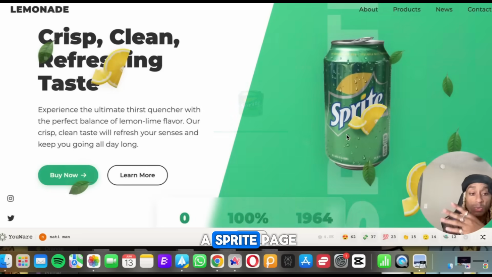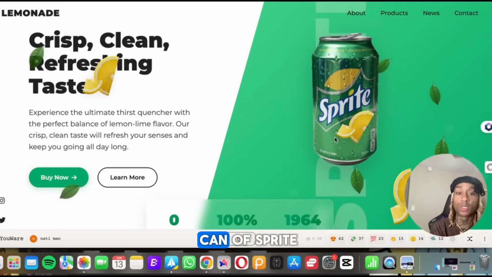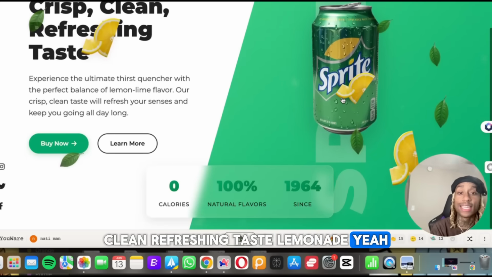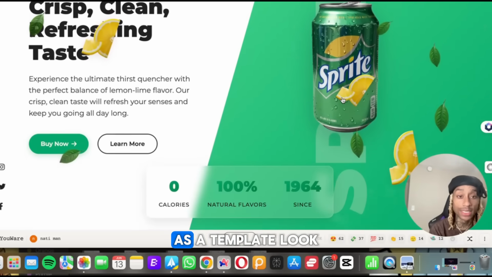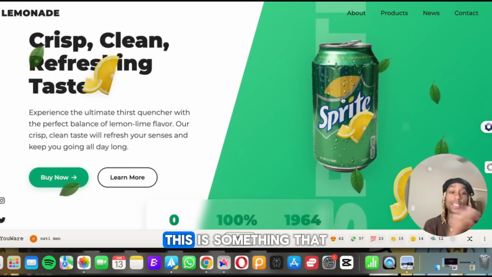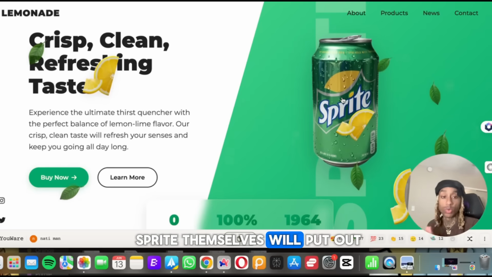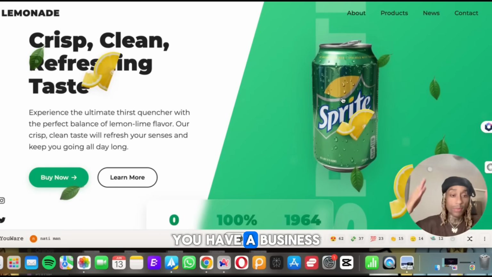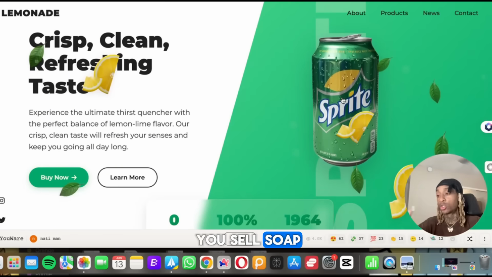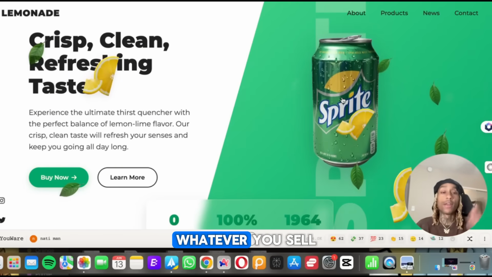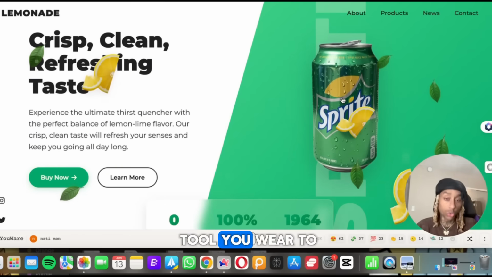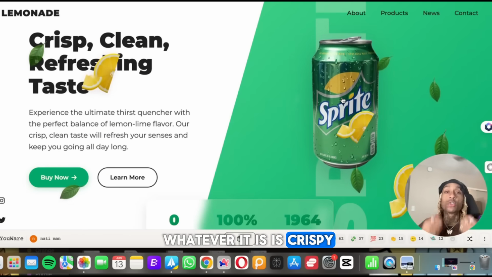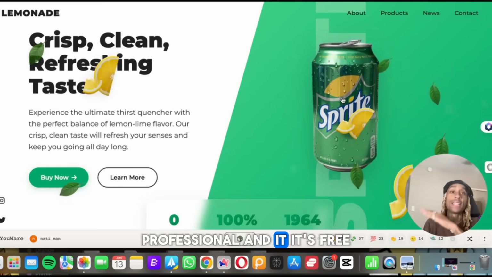And we even have a Sprite page. Look at the loading symbols, a can of Sprite. Look at this, crisp, clean, refreshing taste, lemonade. Yeah, I'm definitely gonna be using this landing page as a template. This is something that Sprite themselves will put out for a commercial, for a website, for a landing page. You have a business, a product, a brand. You sell soap, you sell beauty, you sell hair. Whatever you sell, you can use this tool, YouWare, to make sure your page, your game, your app, whatever it is, is crispy, professional, and it's free.